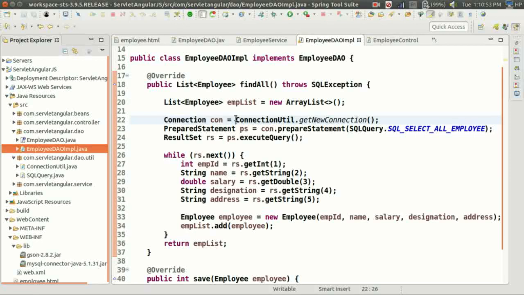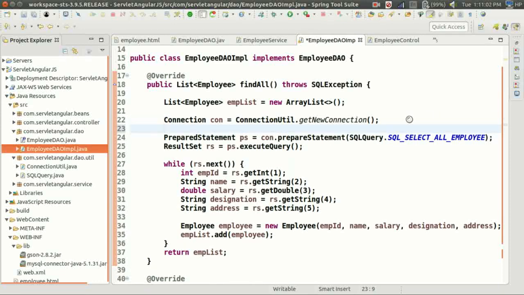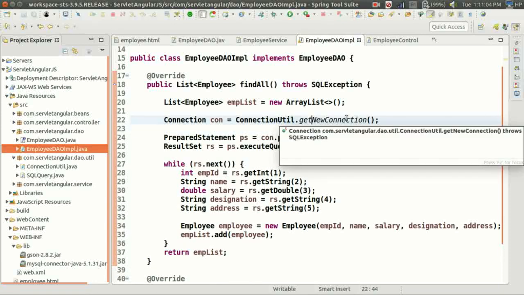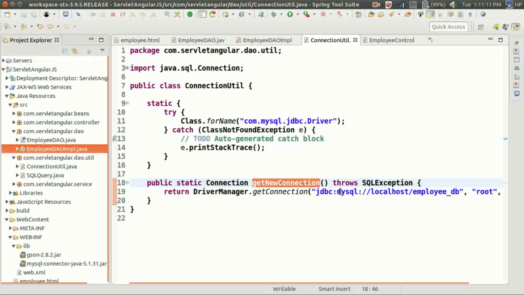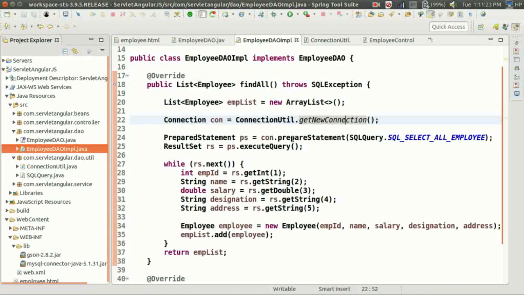I have created one connection utility class, and we have defined one method, get new connection, because we want to use the logic of this method at many places. That's why I have written it at one place. If any modification is required, like the password or database changes, we will have to change it at this place only, not everywhere. We are calling this method, and that method returns the object of your connection.